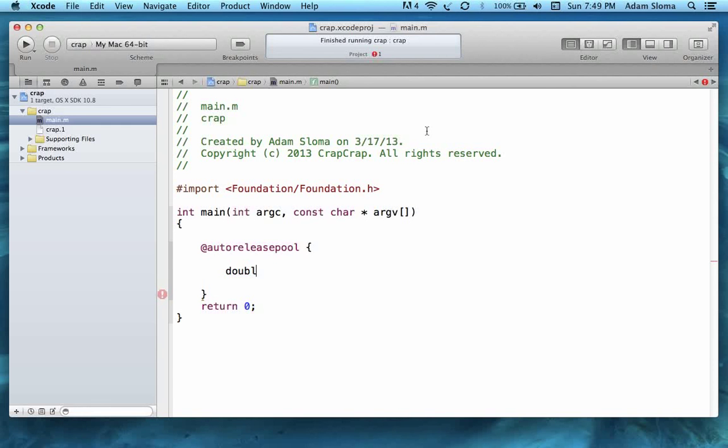Let's talk about how you make a double. First you type in double, and then you name it. Let's name it X. Double X. Now this double X can be anything you want. It's real, it can't be imaginary.